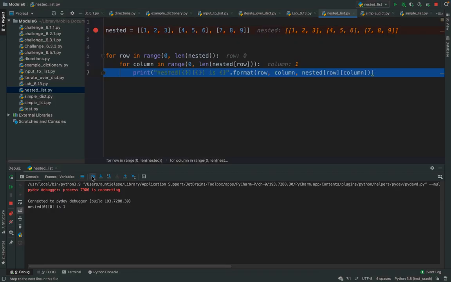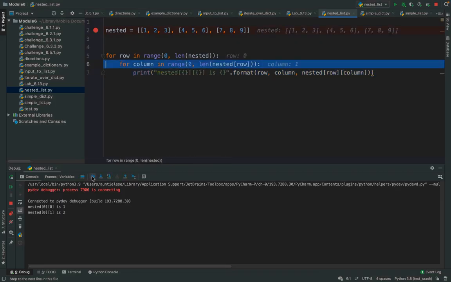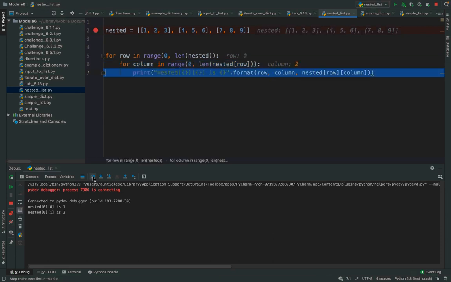So now we're going to print that, and if we go back and look at that, that is still 0 for nested, and then at index 1 is the value 2, so we're going to have nested of 0 of 1 is 2.